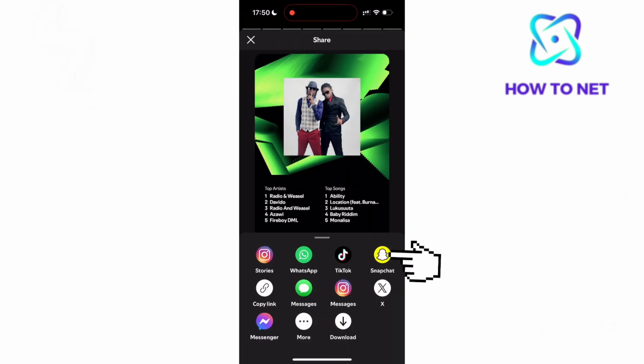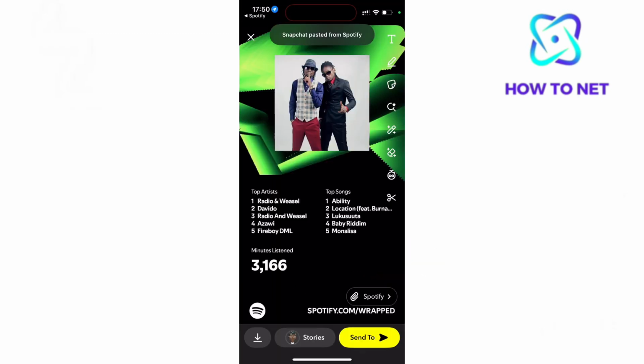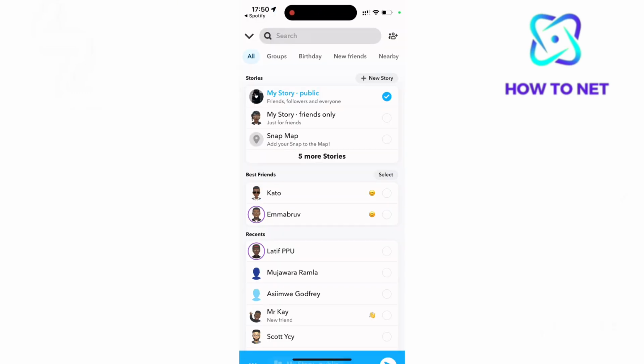Select Snapchat. It will directly take you to your Snapchat story. Tap on Send to and select on either your public or My Story. Well, that's how easy it is to share your Spotify Wrapped to your Snapchat story.